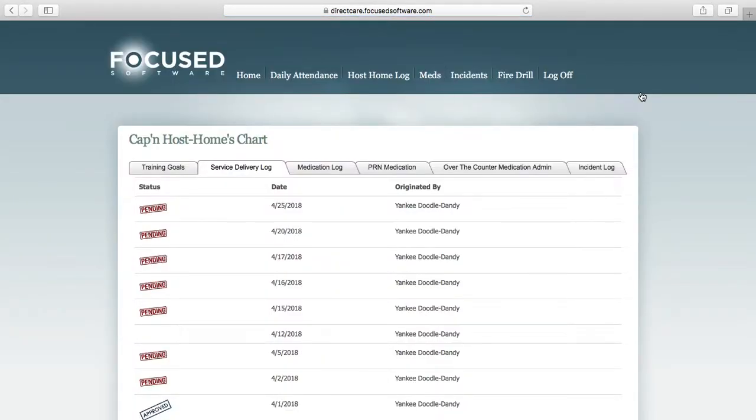I hope this has helped you to understand how simple and easy it is for carers to submit their service delivery items directly into their consumers chart.